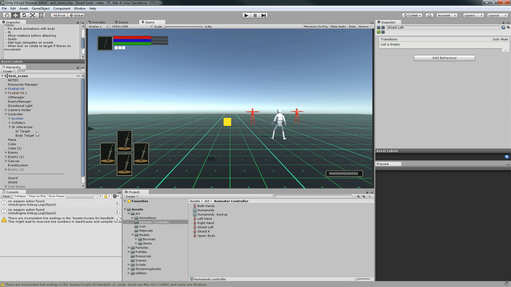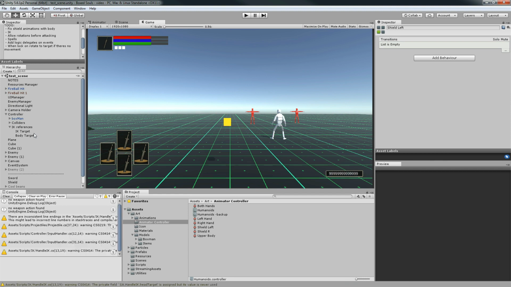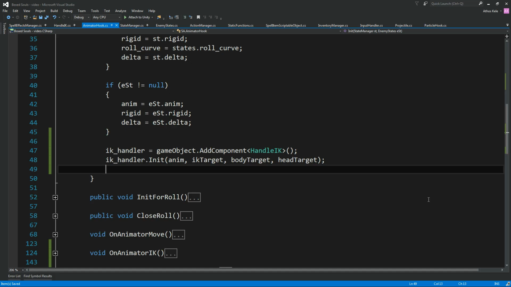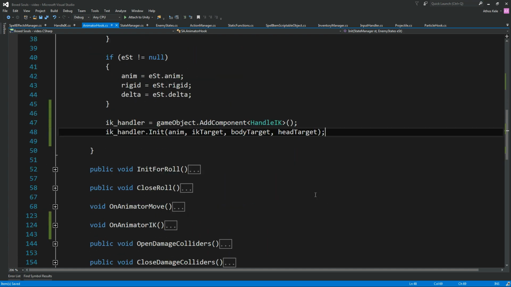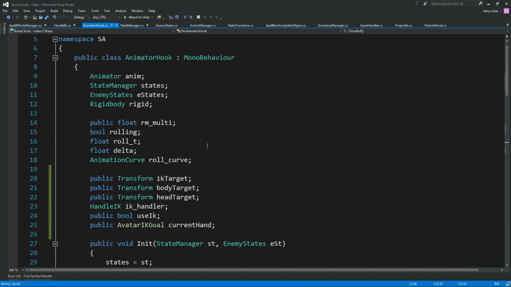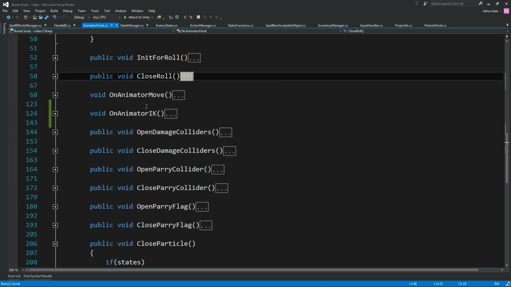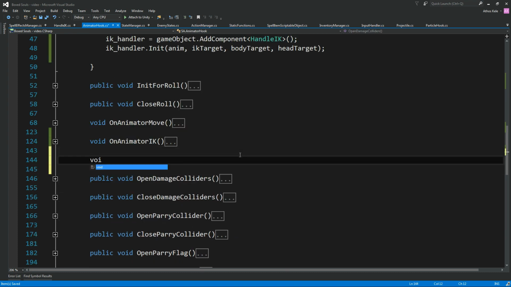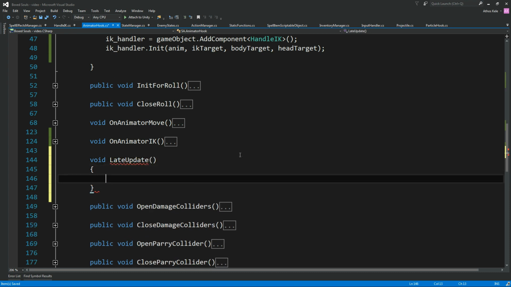Cool. Now actually, we can do this slightly. Yeah, no, let's try this. It's probably going to be cleaner. So on our animator hook we have init and close roll. We have one other call, or two at least, so it wouldn't really hurt if we also had a late update in here, I guess, even though I don't necessarily like this.